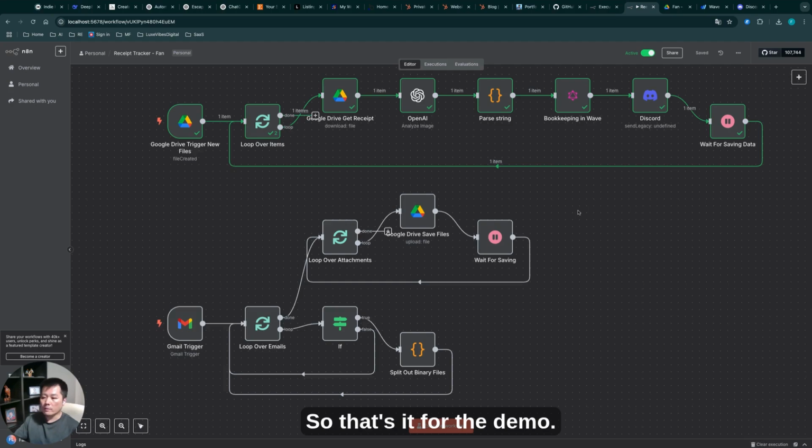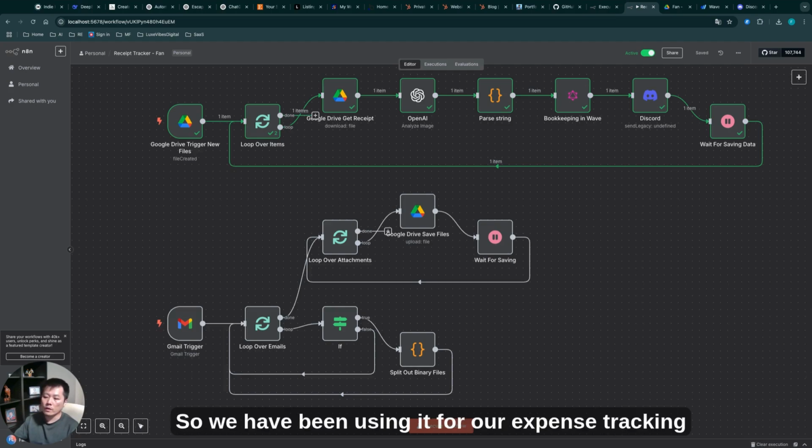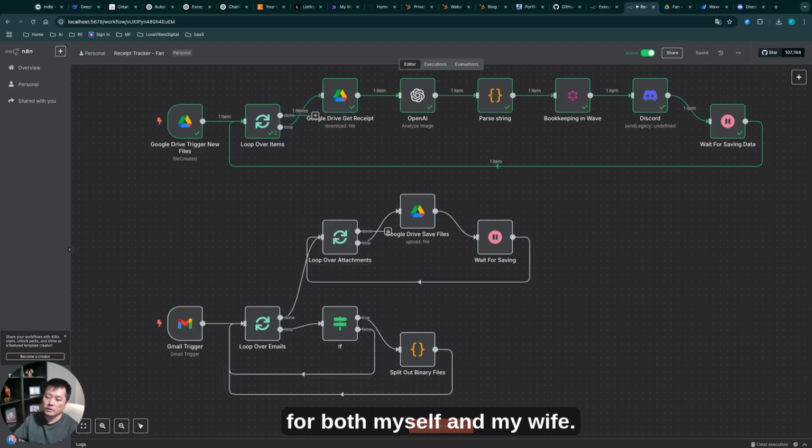So that's it for the demo. This is a very simple and straightforward workflow with AI, and we find it's very useful. We have been using it for our expense tracking for both myself and my wife.